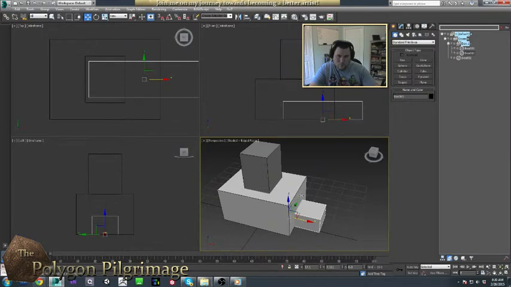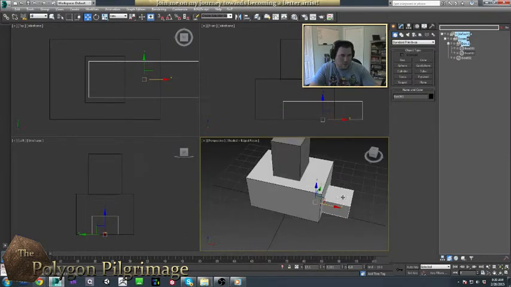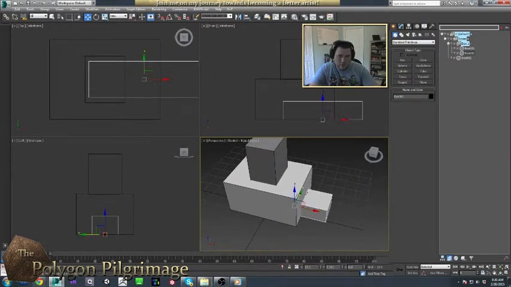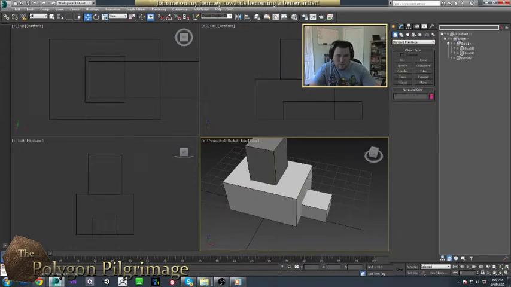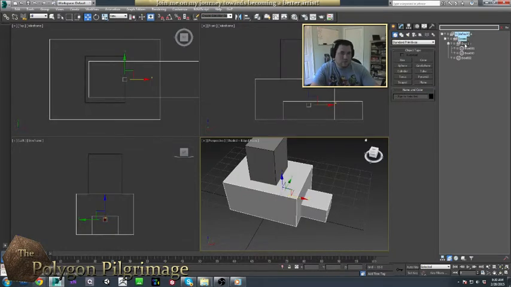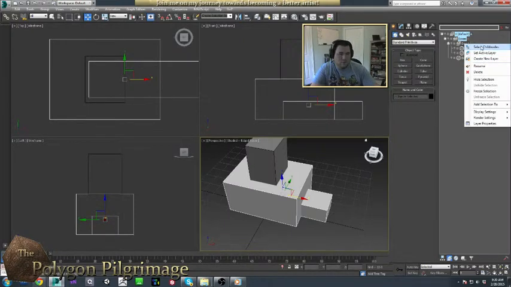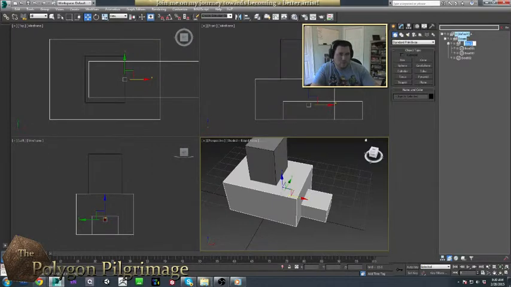So maybe we're making a factory here, right? And this is like a loading dock area. But I still want this whole area to be considered box 1, so let's go over and rename it. It's like Photoshop, where you just keep double clicking right in the spot and it brings up the rename ability.